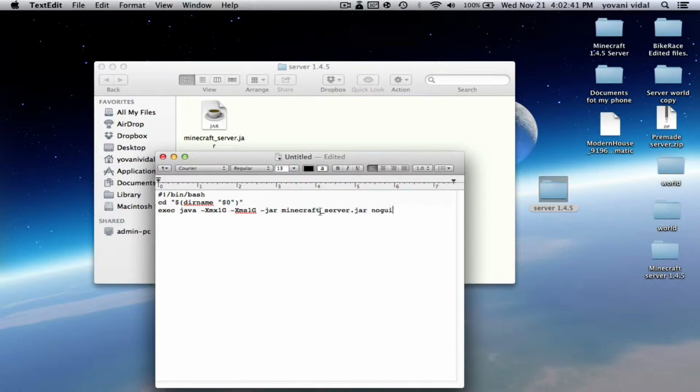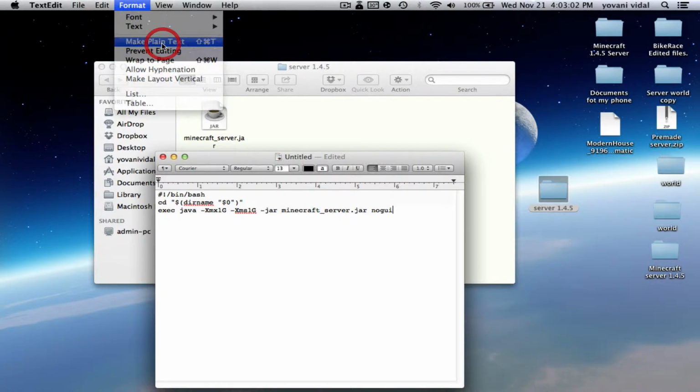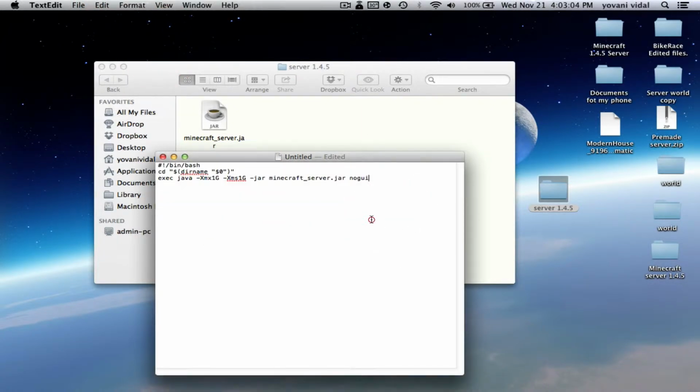This does something so that both server window runners don't open, so that just one opens. I'll show you guys later what I mean. But once you do that, you're going to go over to Format, make plain text, okay.